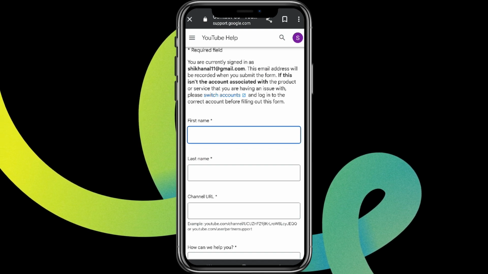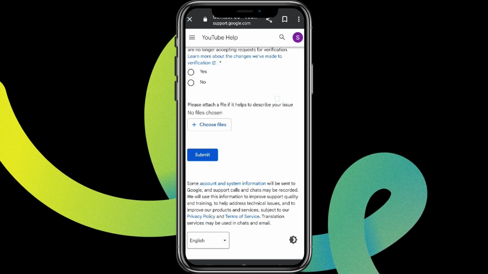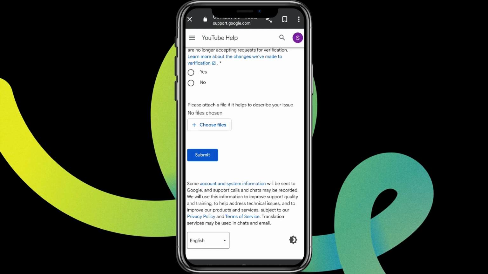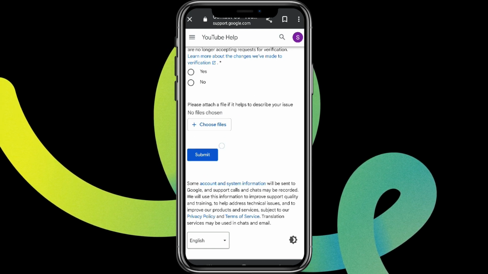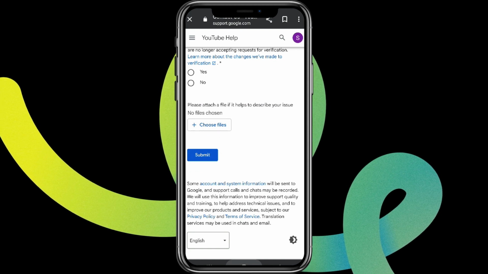Now we need to enter our name and channel URL and enter all of the information, and we can add the file describing our issue as well. And finally, once you are done with all of the details, simply click on submit, which will be mailed to YouTube support. So that is all.